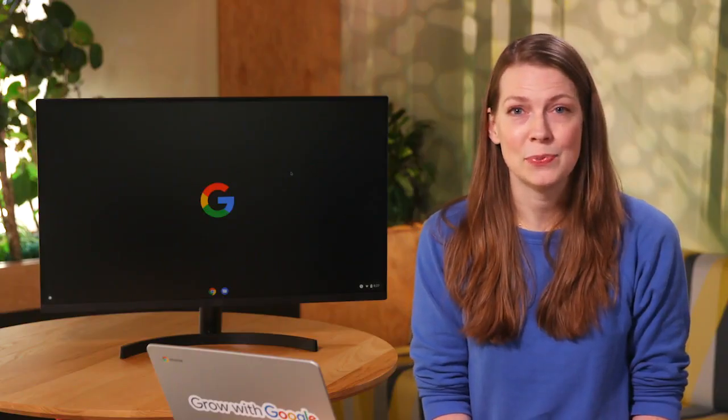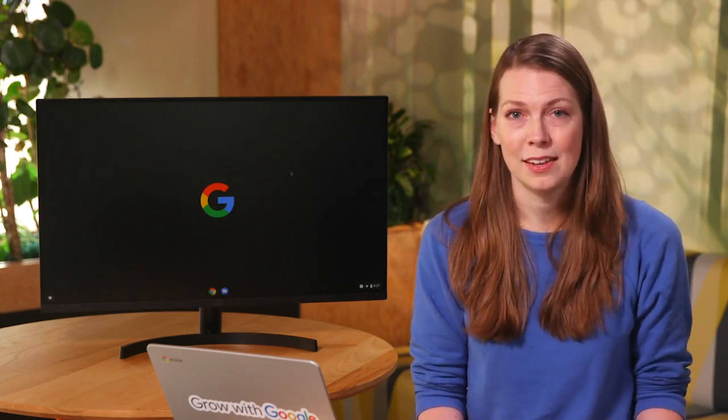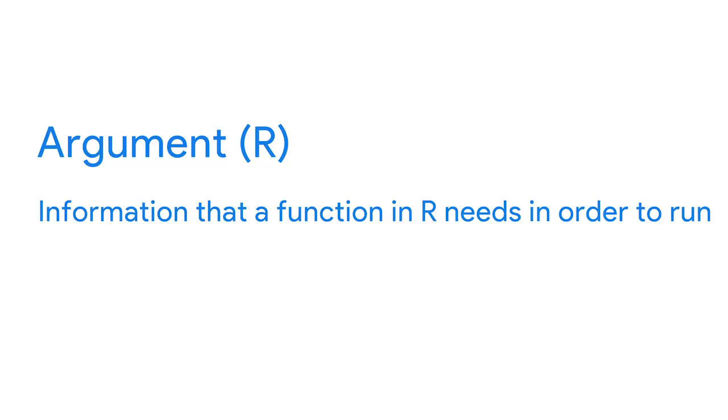For example, we've come across functions in spreadsheets and SQL. As a quick refresher, functions are a body of reusable code used to perform specific tasks in R. Functions begin with function names like print or paste and are usually followed by one or more arguments in parentheses. An argument is information that a function in R needs in order to run.